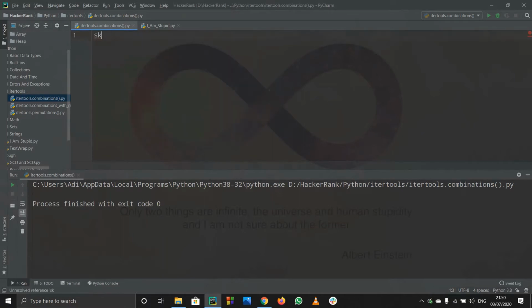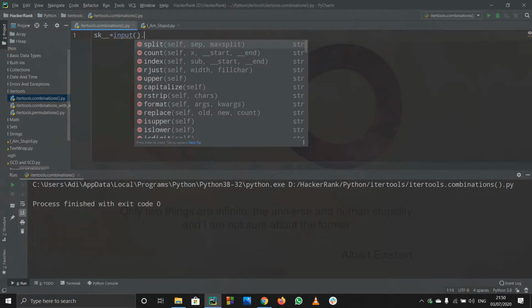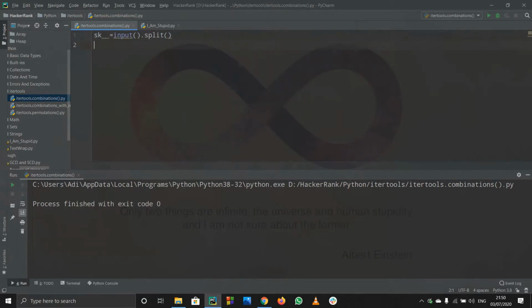So s and k will be input dot split, because they are taking it with spaces and all. So input dot split will work. It is a list now. And afterwards, as we got s and k, now we just have to set s equals sk of 0, because at index 0 the element will be s, that is the string, and k will be equals to sk of 1.